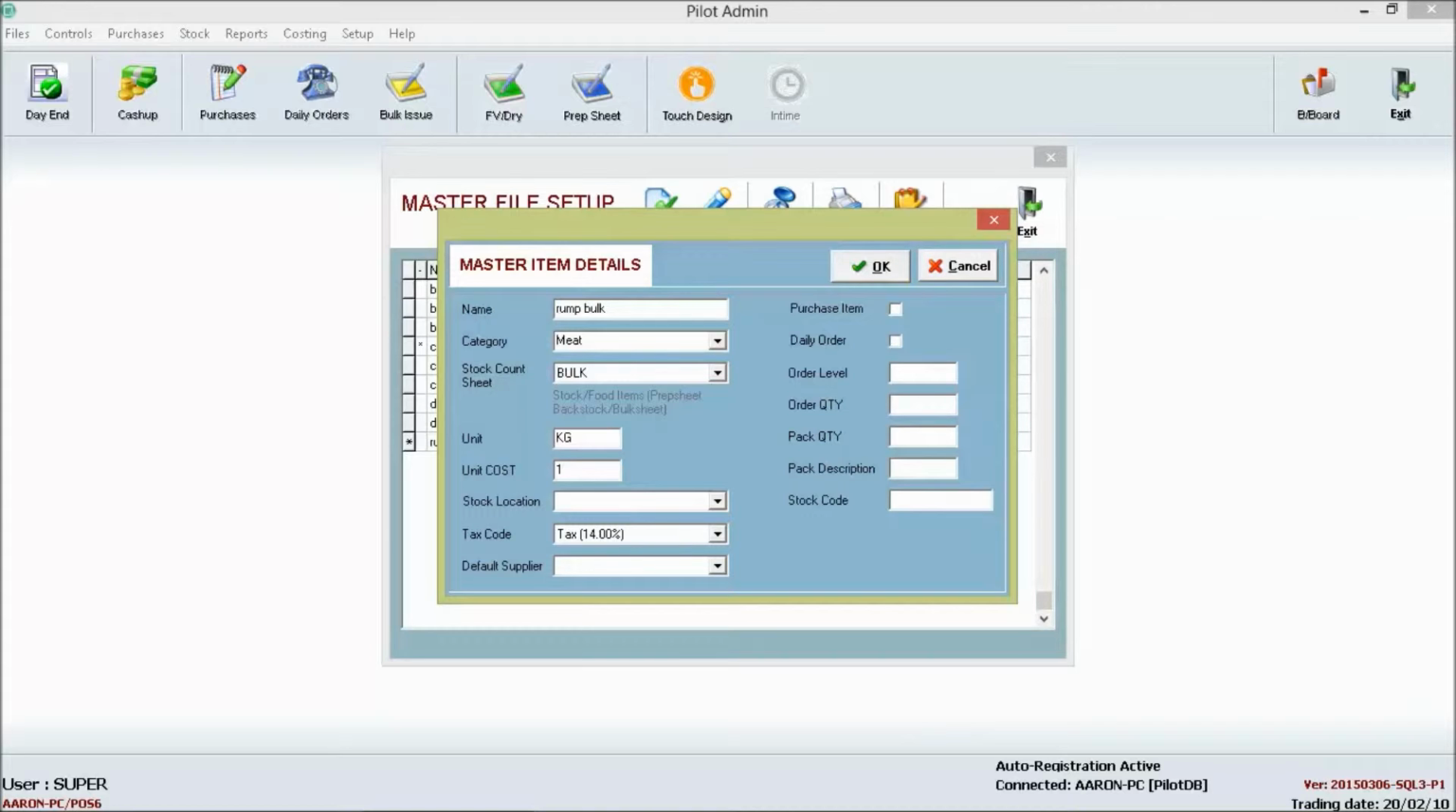The next column of importance is the tax code. By default, the system will associate the item with the default 14% tax. If the item is a non-vatable item, select the drop-down and choose non-vatable. This will ensure that all future purchases will not attract VAT on that item.